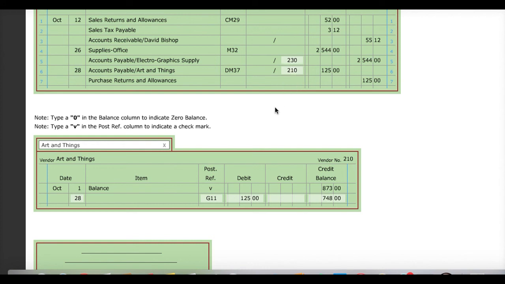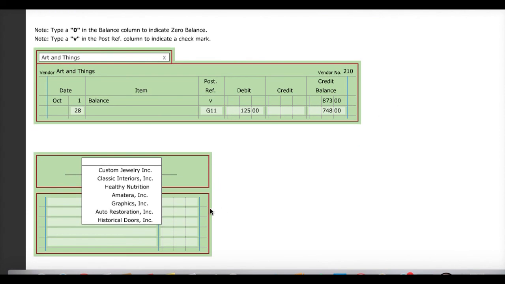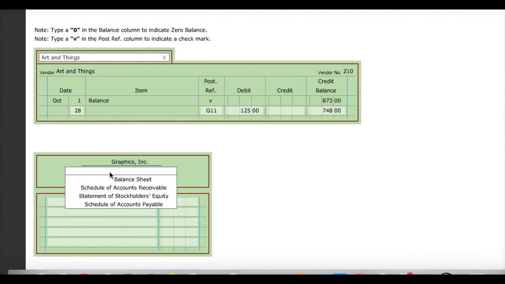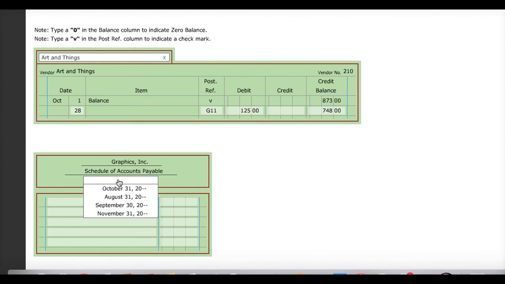All right, last transaction for Work Together 11.1 is to prepare a schedule of accounts payable for Graphic Sync on October 31st of the current year. Going to scroll down here even further. This is creating a schedule of accounts payable for October 31st. First one first is Arts and Things. We're just going in alphabetical order, so it's Arts and Things. We have a balance of $748.